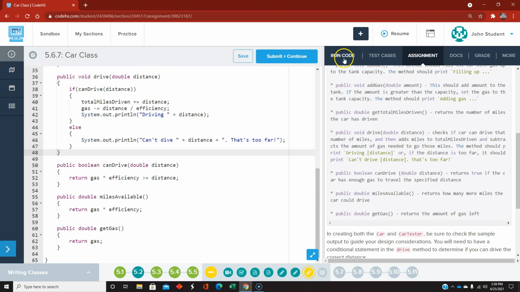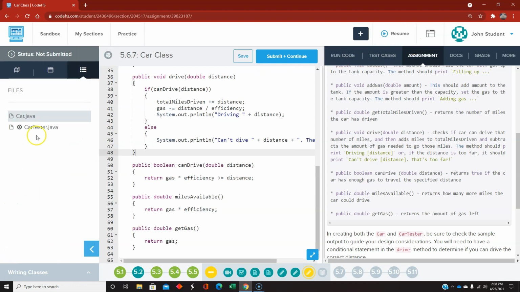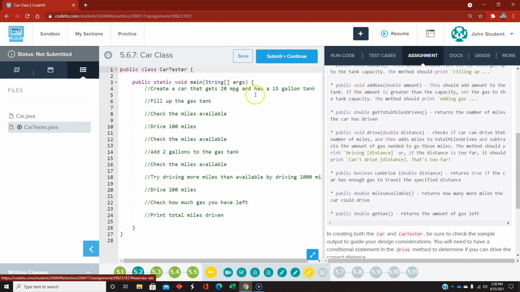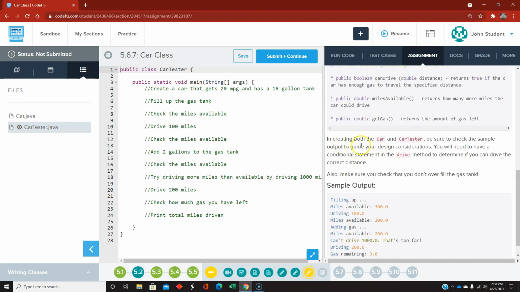If we're able to drive the distance they gave us, then do all of this. Otherwise, do all that. So we haven't created anything over in the tester yet, but let's see if we are running without an error for right now. It's not going to do anything because there's no code written here. Okay, so now creating both the car and the car tester, be sure the example code you'll need to have additional conditional statement in the drive method to determine if you can drive the correct distance. I think we did that.